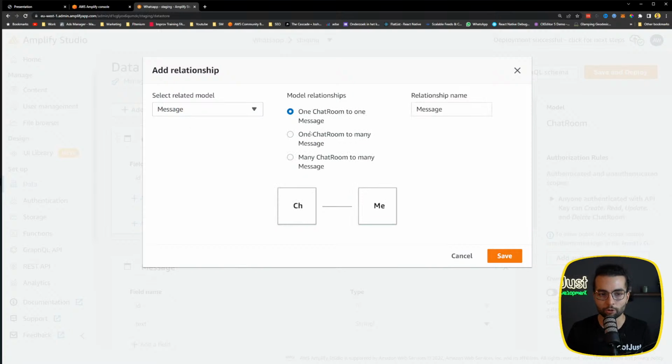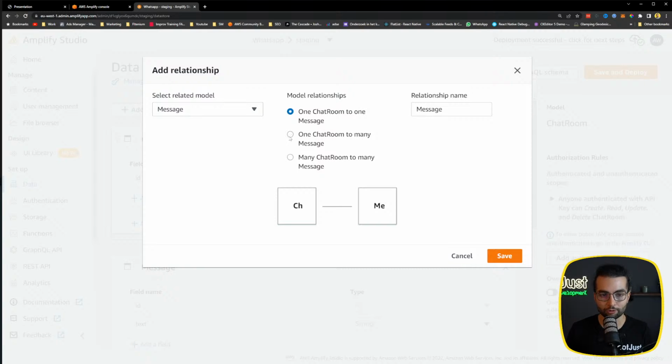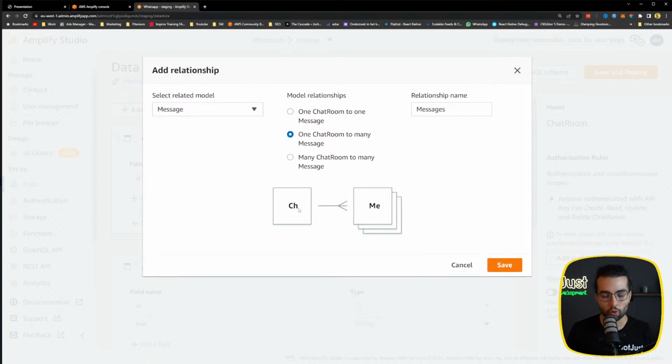Here we have a couple of options. One chat room to one message. If we want the chat room to have only one message, that's the relationship you want to go with. But in our case, we want our chat room to have many messages. So one chat room has a lot of messages, but one message can belong only to one chat room.